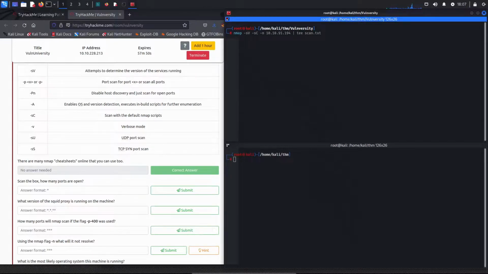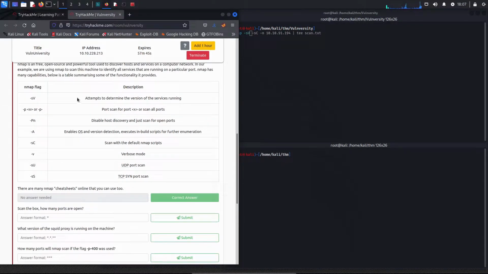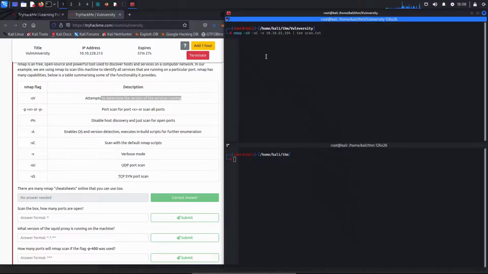So I'm going to use nmap, and you can see the information about which flags I'm using. So I want to determine the version of the services running, and I want to use nmap default scripts, and I don't want to try to resolve the host name, and at the end I want to save these to a text file. So I'm just going to edit this IP to the one assigned to this machine. So it will start scanning.